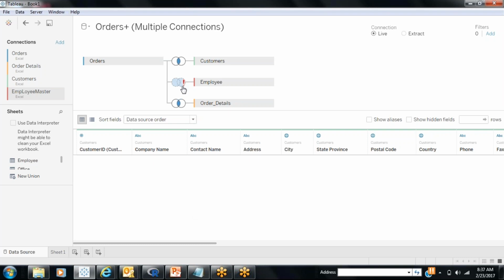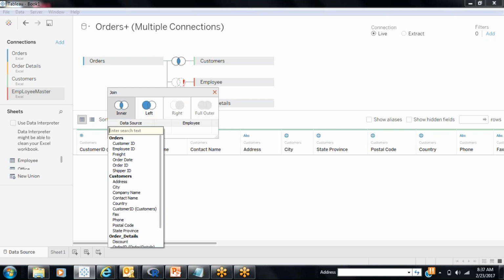Now you see here, it is not associated because it's showing a red exclamation. Then you have to go and associate manually. Orders table is on this side, and on the right side I have an employee table. Other than the employee table, what are all the tables I have? Orders, order details and customers. It is trying to match each and every field of the employee table with any of the fields from these 3 tables. None of the fields are matching. That's why it is showing a red exclamation.